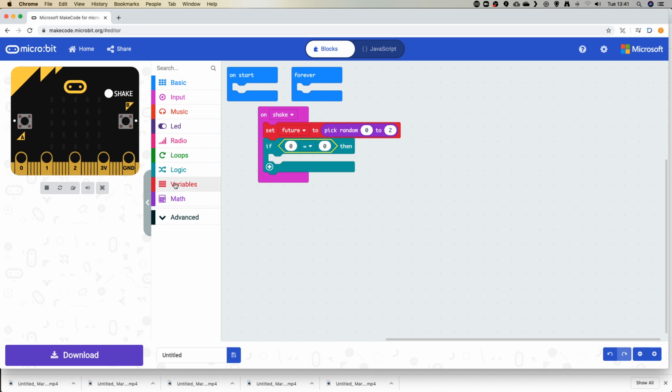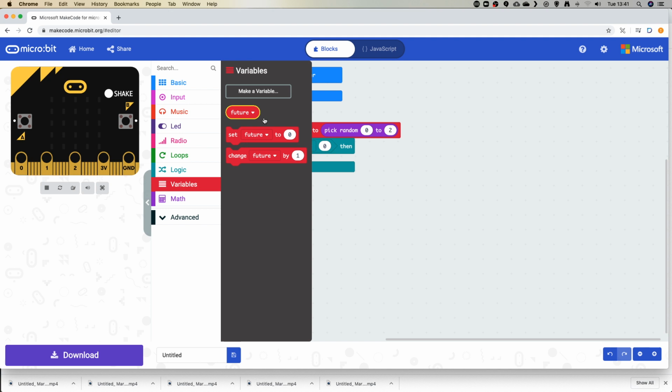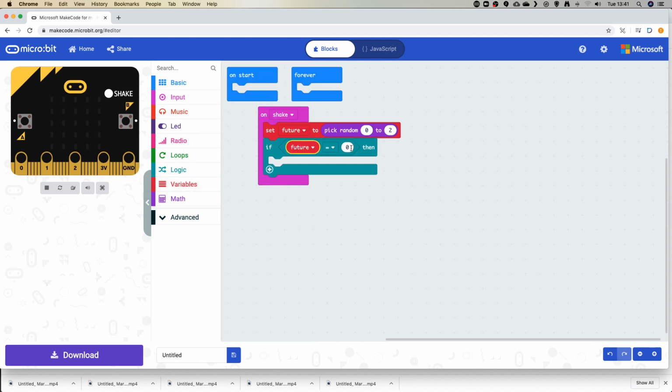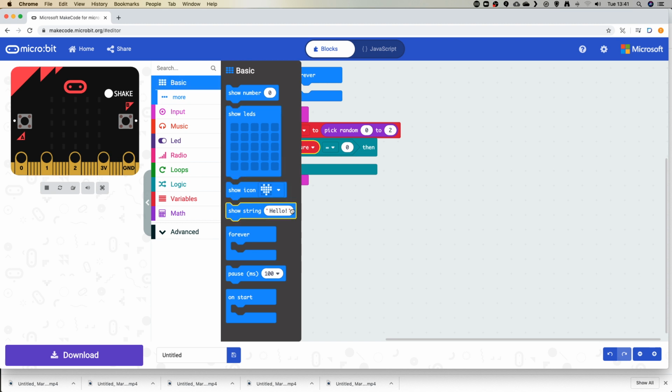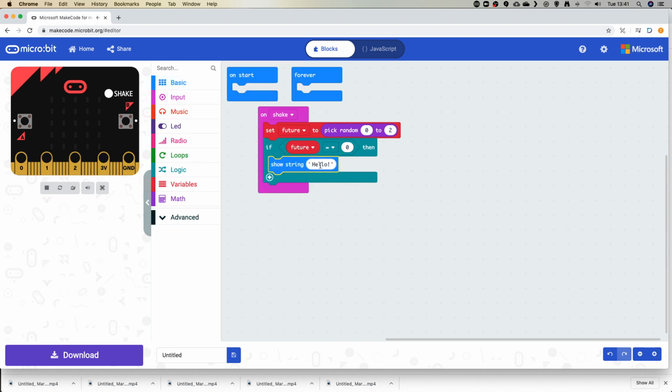So we go back to variable. If the future equals 0, then, and I'm going to go to basic, show a string. And I'm going to use the basics that we used to do. Yes. Okay, so we used to ask the magic 8 ball a question. Should I have bacon roll this morning? Shake it. Yes would be the answer. That would be an excellent answer.